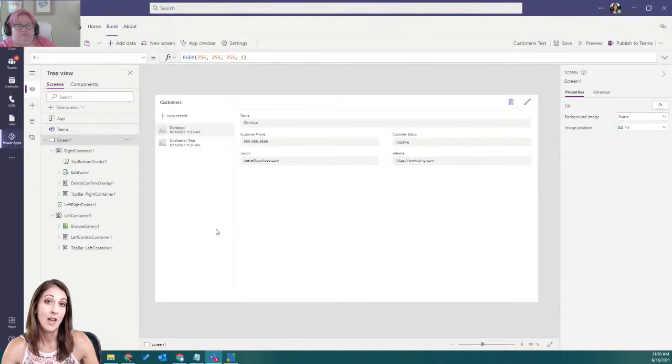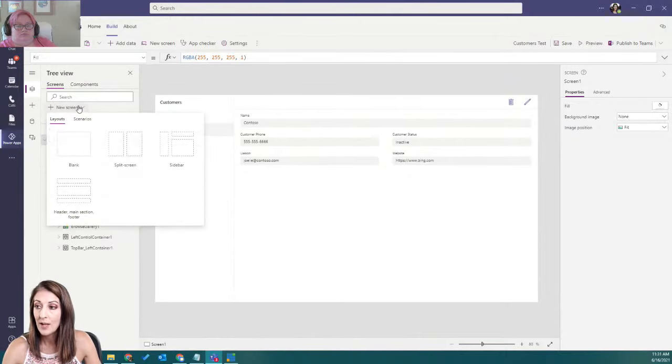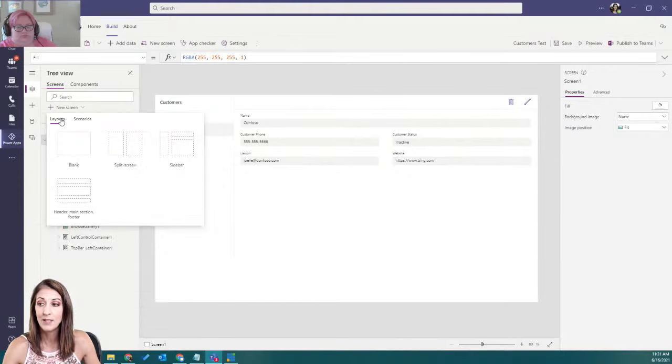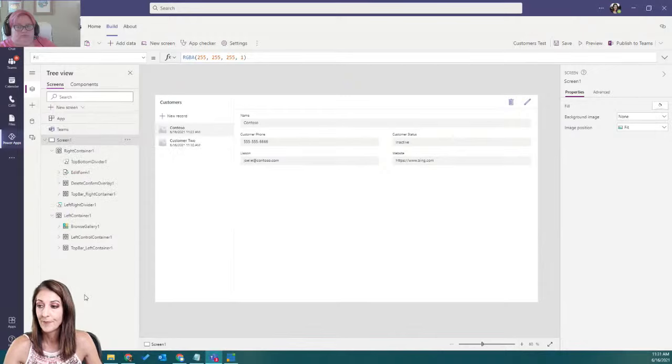Now, of course, I created a second table called projects, and that one's not in here, obviously. But I can create a new screen, and on my new screen drop down in here, I have blank. I have these different ones with different container arrangements, and we talked about containers in Power Hour. But then I have scenarios, which takes you to what you're familiar with, all the little screen templates. But it looks like this one uses that sidebar template because it's got the left, top, and that form.